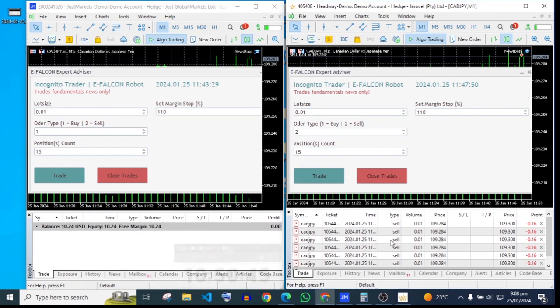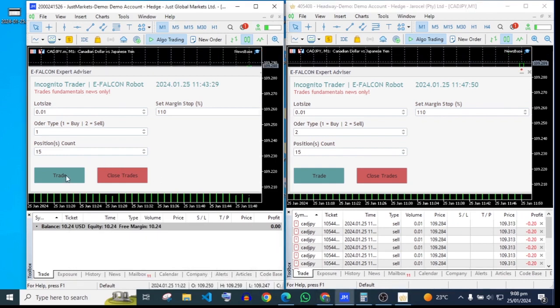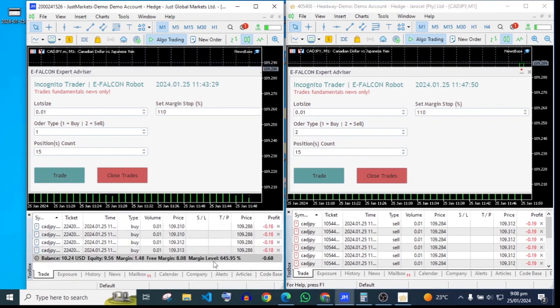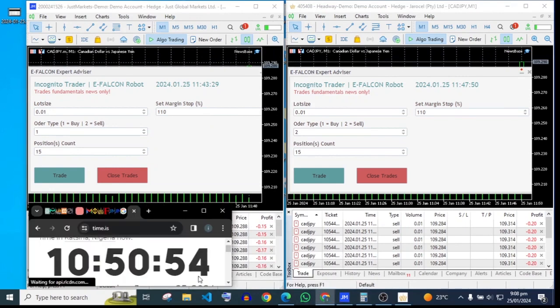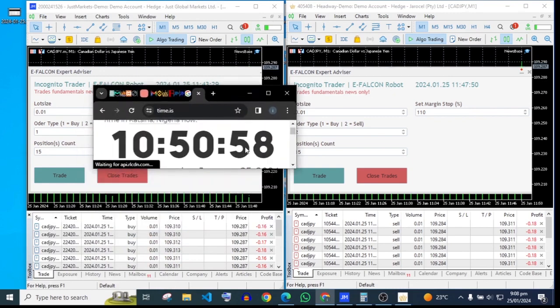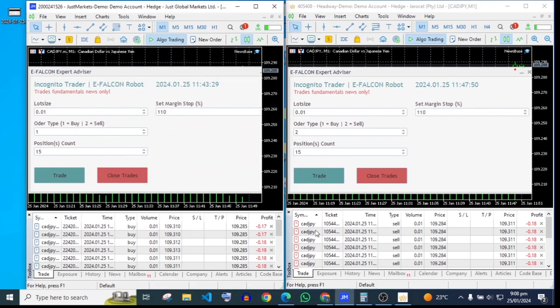You see what's happening, it's opening the position. Then you come here again, you click on trade. See, it's opening the positions. So let's check our time. All right, the news is not yet released, but we have opened. The news will be released in the next 1 second. Boom, the news is released, and then you watch the one that will be going into profit.